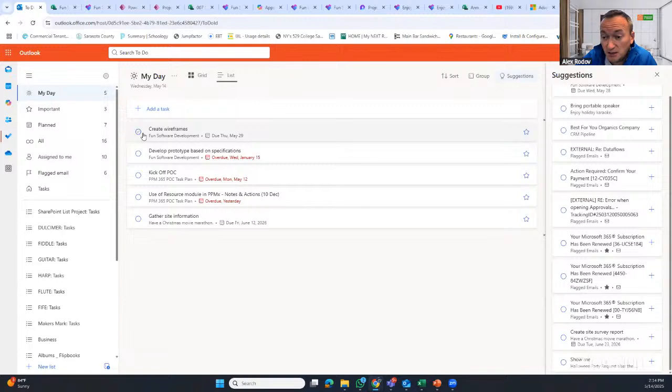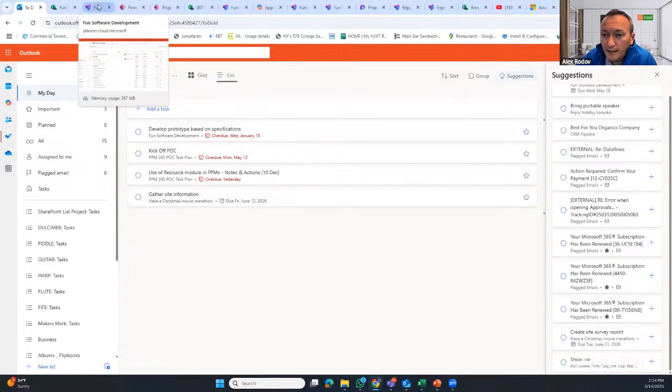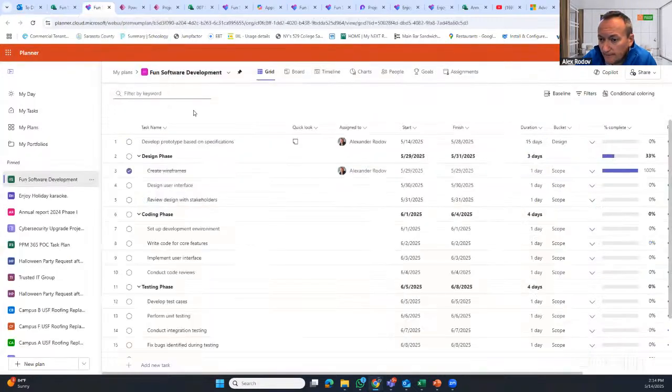So let's just say I'm done with this task. I'm clicking on this here. First of all, it's prefiltered to remove all completed tasks. And if I go back to my schedule here, it's automatically synchronized with my plan, so I don't have to notify the project manager. The project manager will be able to see all those tasks that are completed here.